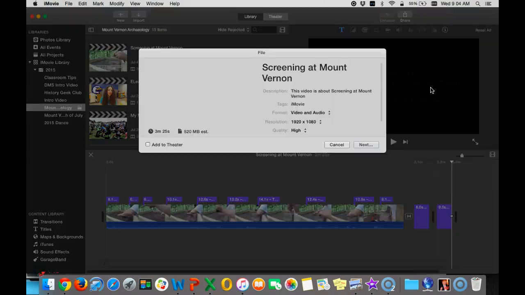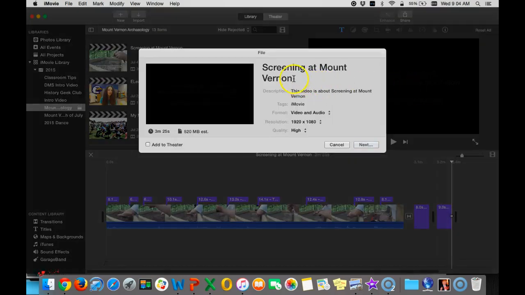So you're going to click on file, and it's going to put whatever you had as the project for the video you're working on. It just automatically puts that up here. It tells you that it is an iMovie, puts it as a tag real quick there. It's a video and audio format. The resolution and the quality is high. It also tells you how long the video is. This video is 3 minutes and 25 seconds. And it also shows you an estimation of how much space it's going to take up when it is done saving. So I'm going to go next.